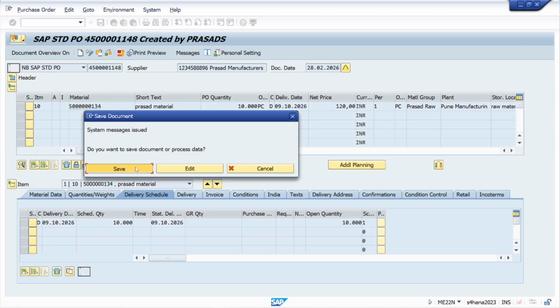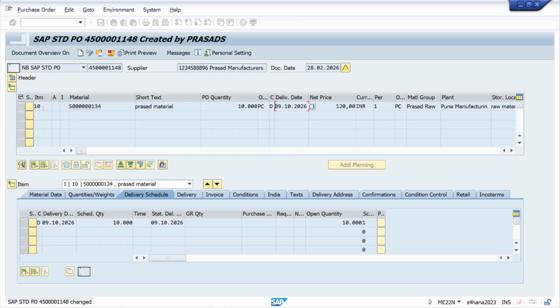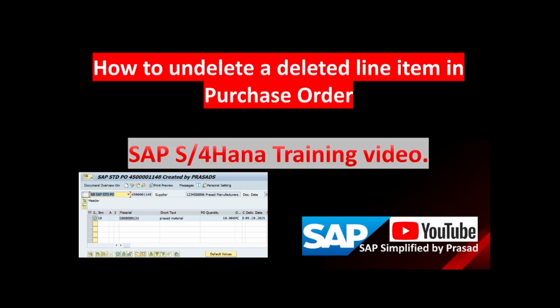So in this way my PO line item has been undeleted and now this PO can be processed and converted, and the GRN can be done for this PO. In this way, the purchase order item is now active again and can be processed for further goods receipt and invoice receipt as per the business process.